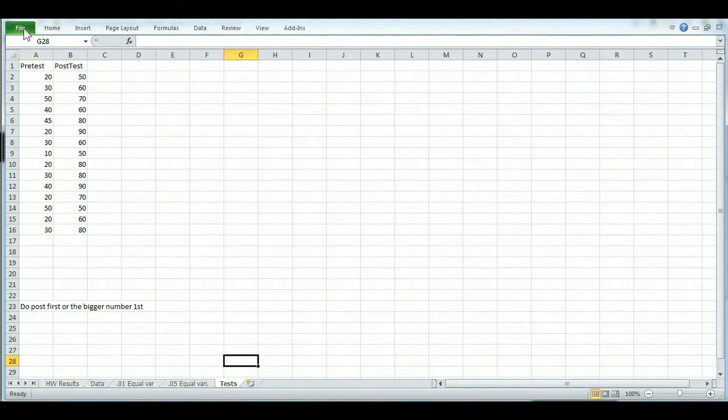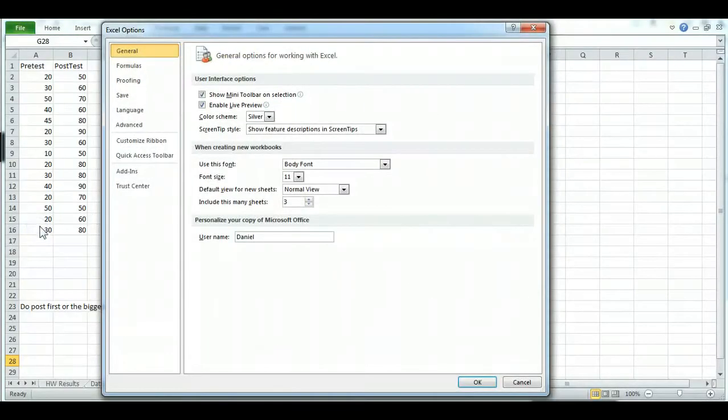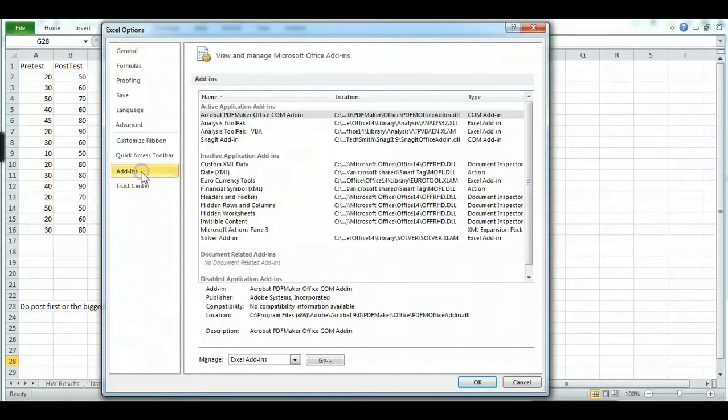The first thing you want to do is actually add in the add-ins. Go ahead and click File, and then Options. Click the add-ins on the left-hand side. And then what we're looking for is Analysis Toolpack and Analysis Toolpack VBA. As you see here, they're already added into my Excel 2010. If you haven't added them in before, they're probably down here.